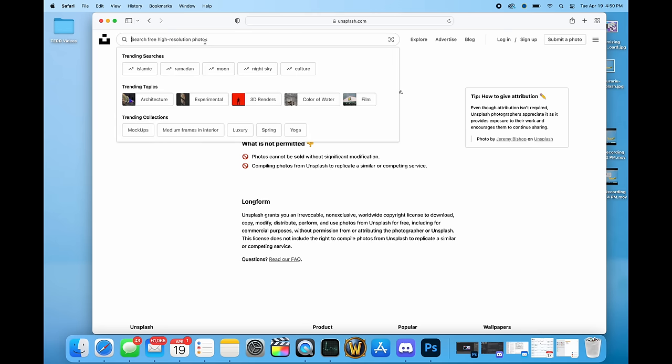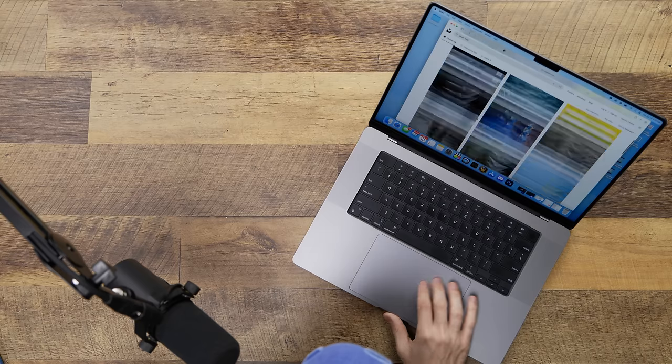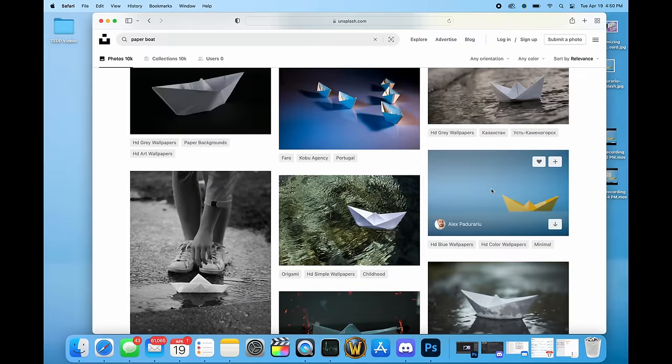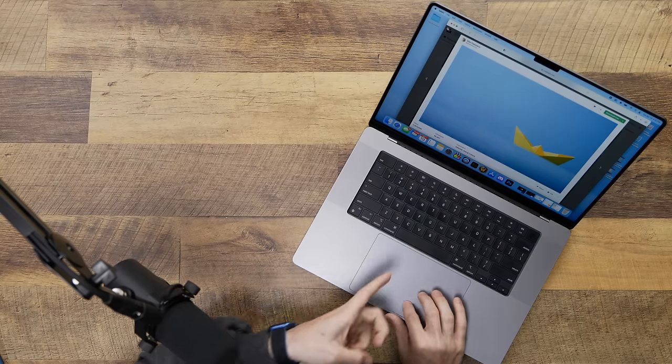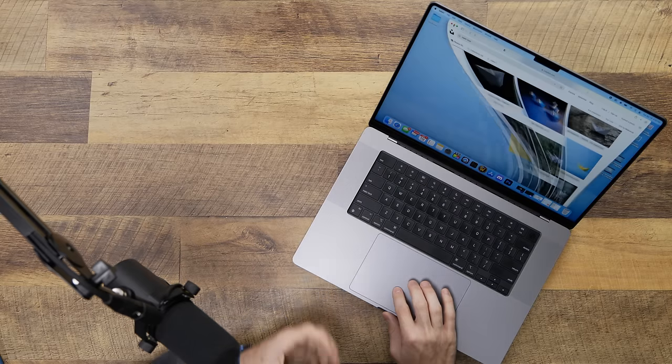So you can see here, we've got paper boat. And then here you go. Here's the paper boat image that I found from Alex Padurariu. I'm sorry, Alex, if I pronounced your name wrong. But this is one of my favorite backgrounds, which is why I use it so often. But yes, that is where I find all of my wallpaper images or the images that I use here on YouTube.